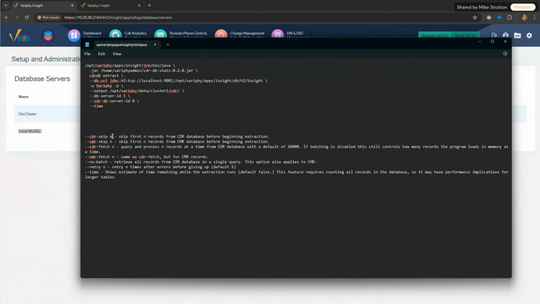So if you have to skip records for whatever reason, you can do so here. If you want to change how many records are fetched at a time, so instead of 10,000, if you want to do 5,000 or 30,000 or whatever, you can do it here. If you want all the records to be written to one file, I don't recommend it. If you want to, add the no bash parameter. If you want to retry it, you can. So like if it fails, it'll retry, in this case, 5 times before giving up.